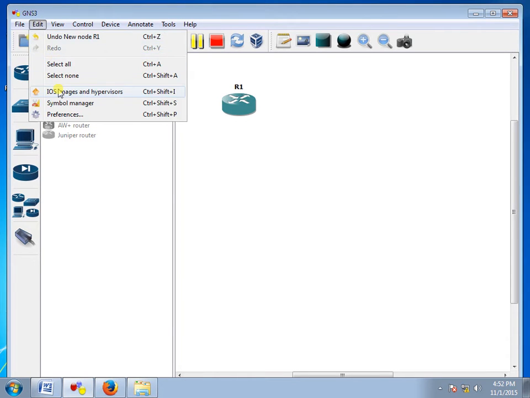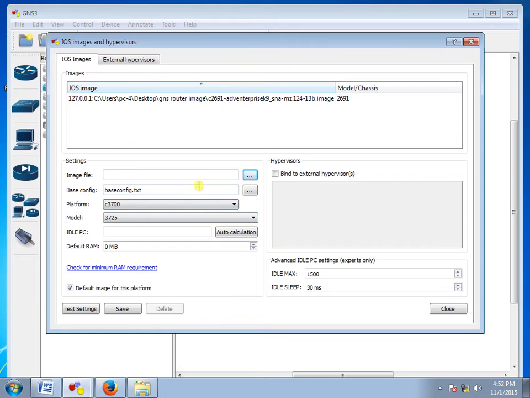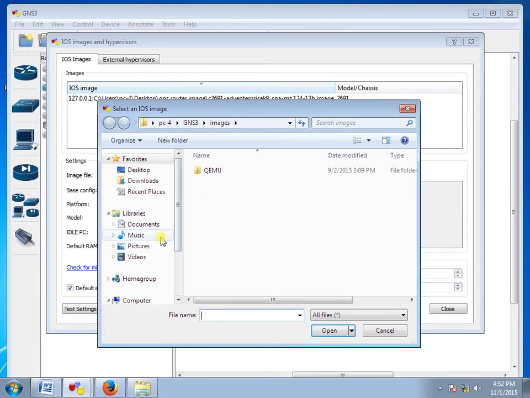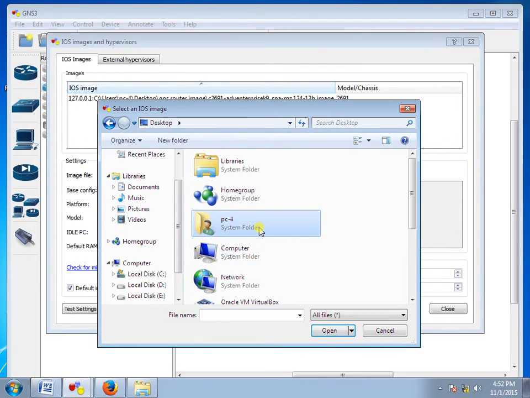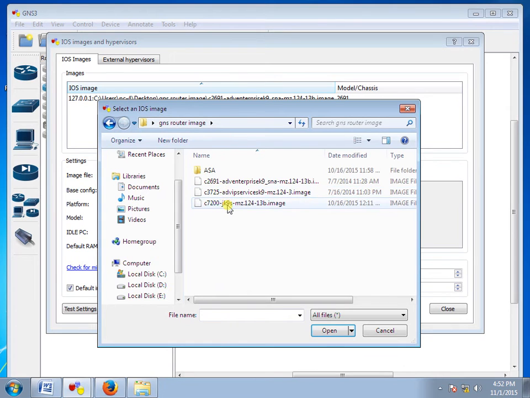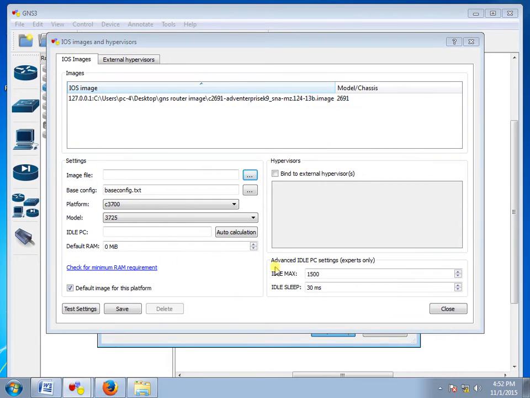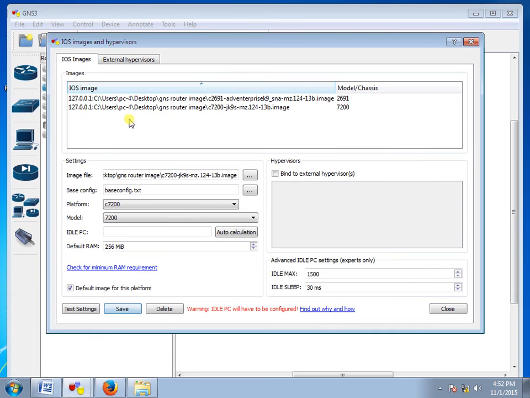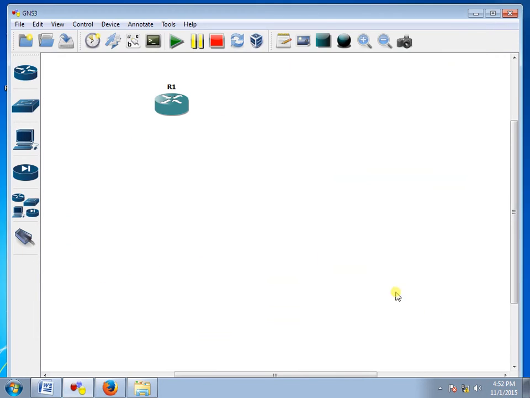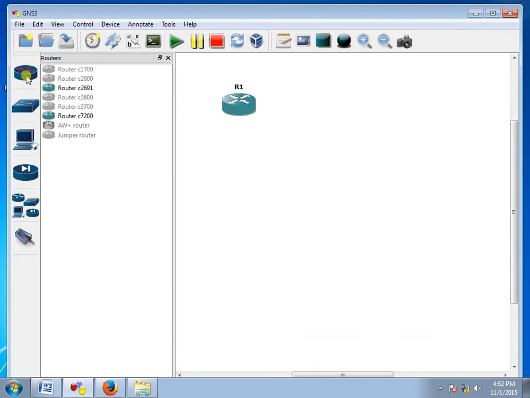I'm just going again to Edit, IOS images and image, browse, and then desktop, and I am going with GNS3, and let's see 7200. Open it. Then I need to save it, and we have set two router images, and then just close it. Now when I go to the router section, I see that the 7200 router is also available. So by this method, we have configured our GNS3 to use routers in GNS3.